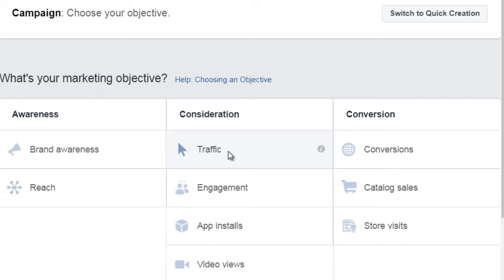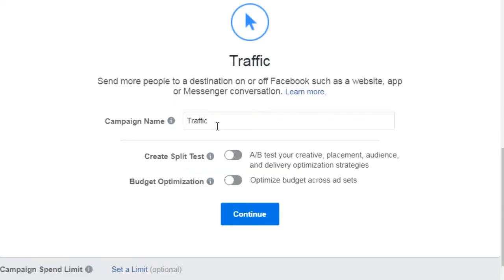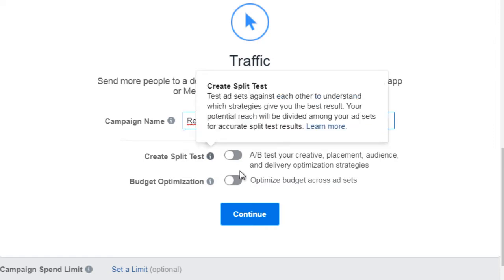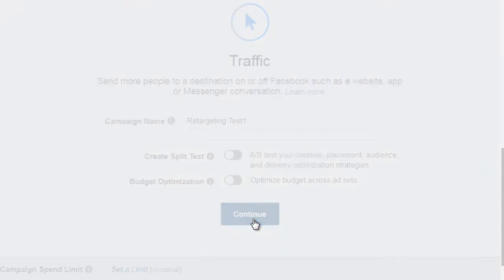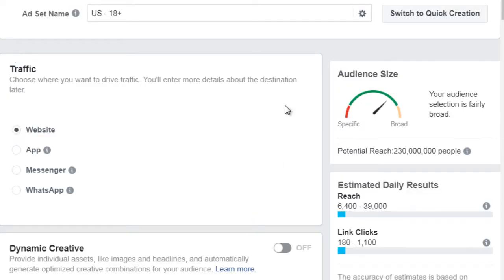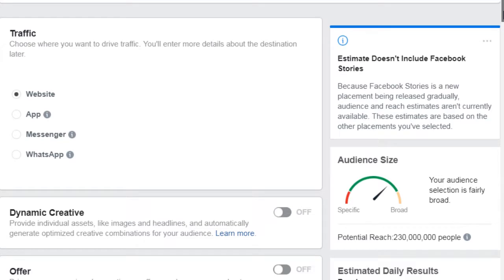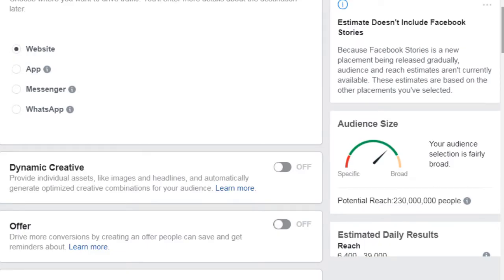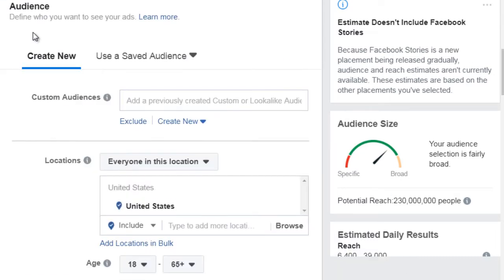So we're going to go ahead and click this here. And then of course we're going to name the campaign. We'll call it retargeting test 1. You can split test, you can do budget optimization. We're not going to do any of that. We're going to keep it simple. Now, as you can see here, this allows us to focus on a specific demographic. So we've got traffic, we scroll down, and this specific area allows us to choose the custom audience.